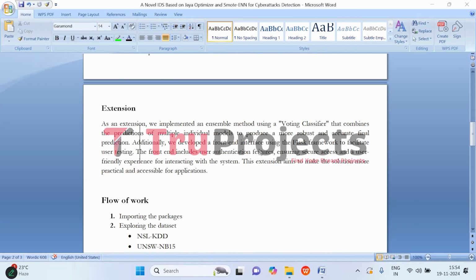To further improve the performance in this project, we are incorporating a voting classifier as the extension. It is an ensemble method that combines multiple models' predictions to make the final decision stronger and more accurate. On top of that, we have developed a front end using the Flask framework. This makes it easier for users to interact with the system and test it out. The front end includes user authentication to ensure secure access, providing a smooth and safer experience for anyone using the system.